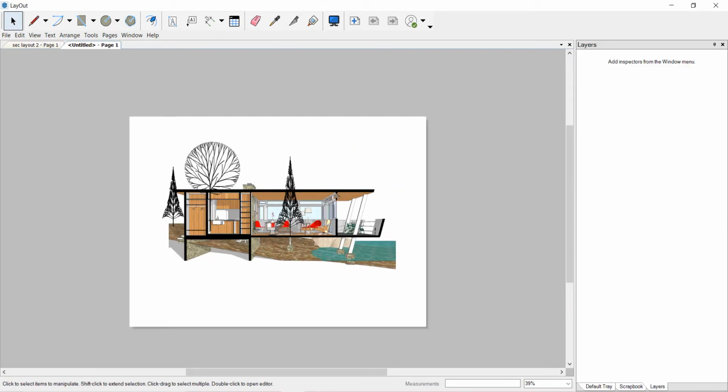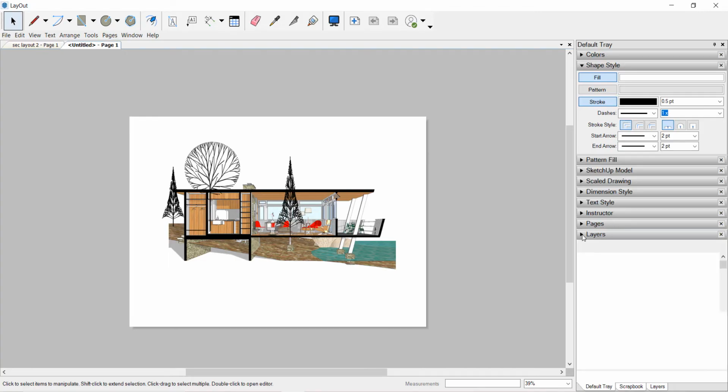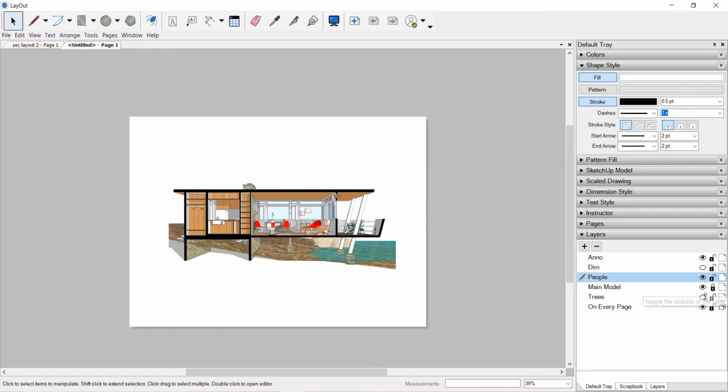As you can see, the trees are in front of the model. We want them in back. So we will move the layer of trees below the main model layer. Now turn the tree layer off and make the people layer active.